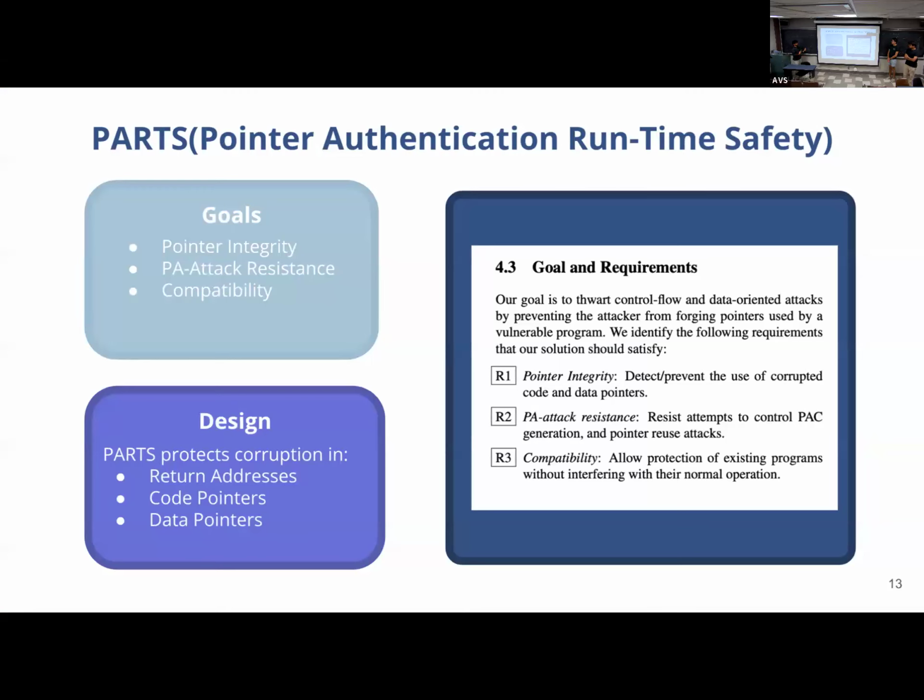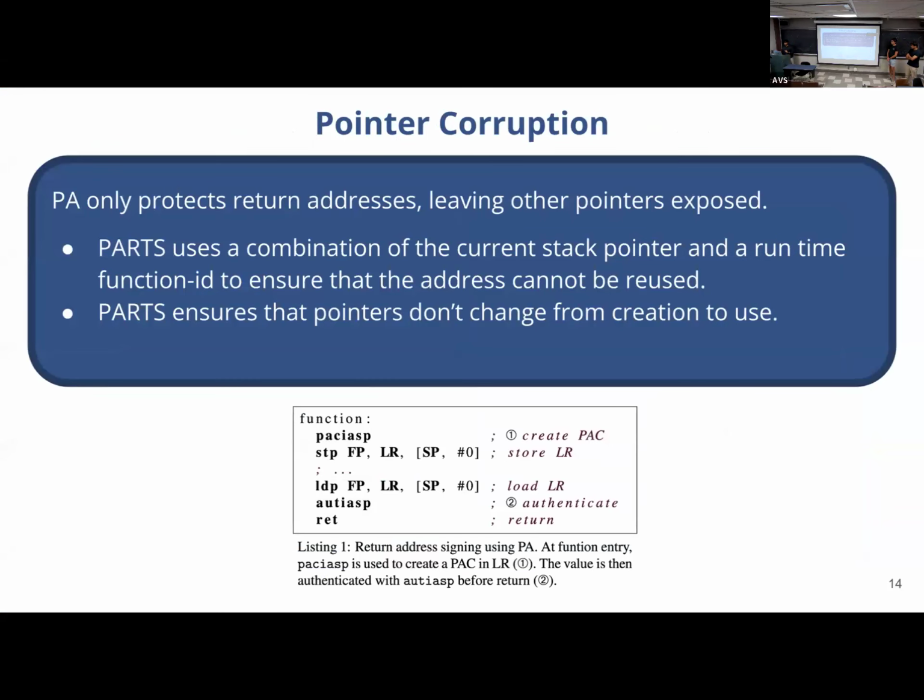So this is PARTS. PARTS is basically pointer authentication runtime safety, where we want to create something that controls the control flow and has pointer integrity, but still can protect against reuse attacks. How we're protecting against reuse attacks is PARTS uses a combination of the current stack pointer technique that PA uses, but also creates a unique ID that verifies each time and authenticates based on that. This ensures that the pointers will not be changing from creation to use.